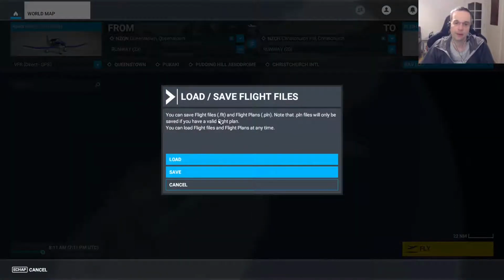The first file will have a .flt extension, the second file will have a .pln extension. The FLT file contains absolutely everything related to your flight, so it'll include your flight plan, the airplane, your weather, and any other conditions that you've set up for the flight. The PLN file contains only the flight plan, which means only the departure and arrival airport and any waypoints that you've added in the middle.